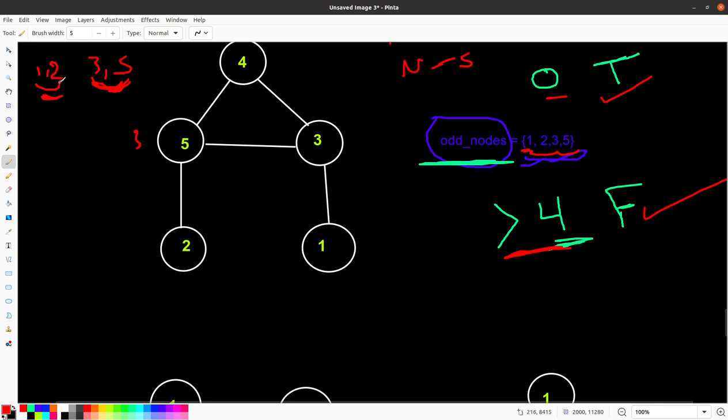If there is an edge between 1 and 2, then we move to the next case, which is we take 1 with 3 and the second pair will be 2 and 4. Then we check if there is an edge between these two nodes and between these two nodes. If neither has an edge between them, we return true. If any of these pairs has an edge between its nodes, so 2 and 4, if they have an edge between them, we need to return false.